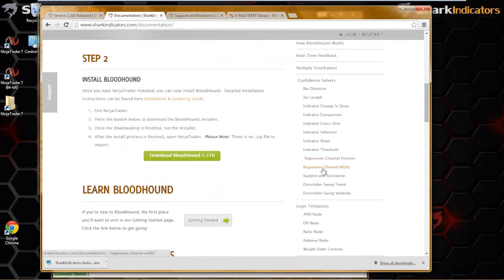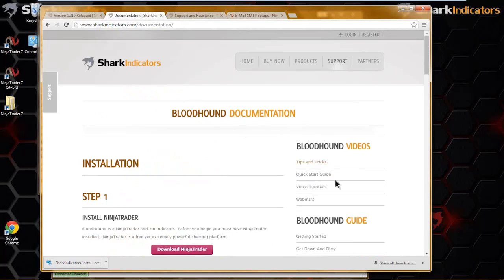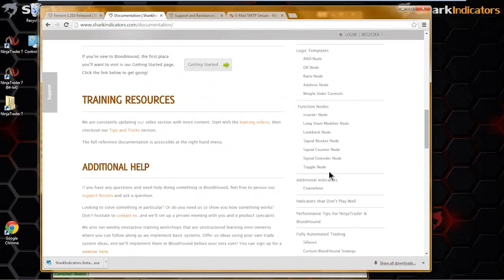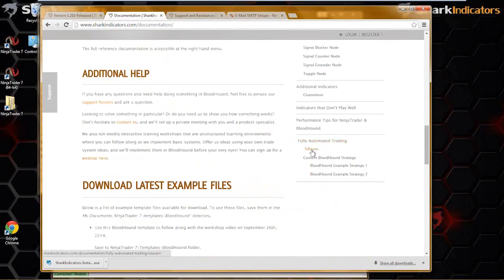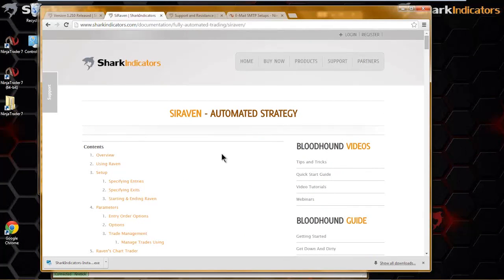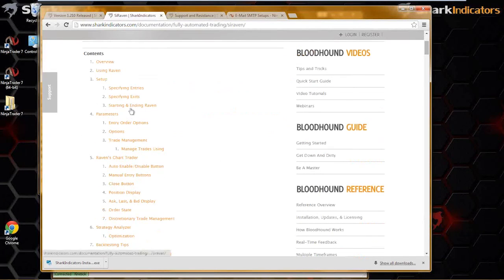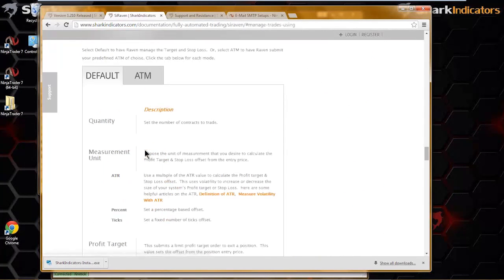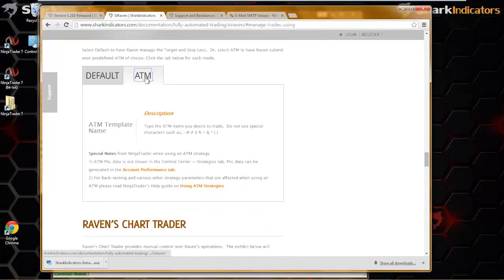All right, so I'm on the first documentation page, and if I scroll down to the bottom here, I'm going to click on Raven. Raven's down at the bottom. I'm going to go to order pending, next, and in the contents here I'm going to scroll down to manage trades. If I click on the ATM tab here, this explains how to use the ATM strategies in Raven. You'll see there are some special notes here.